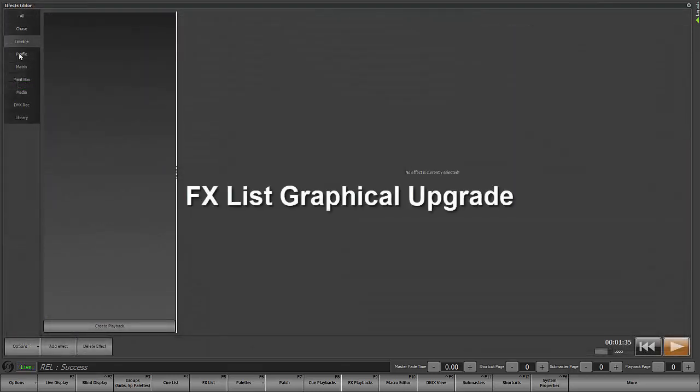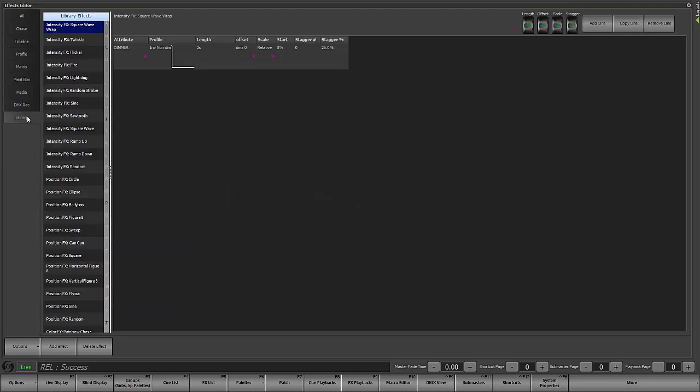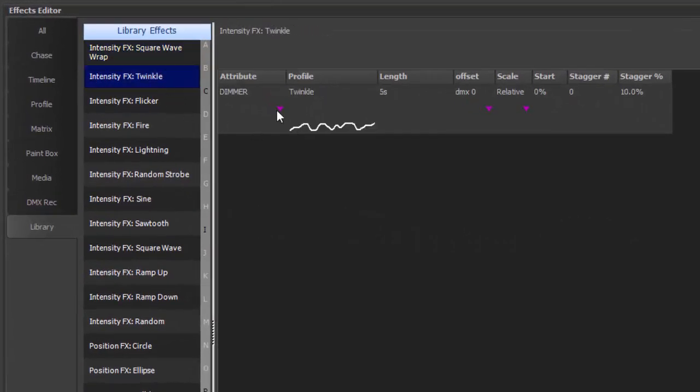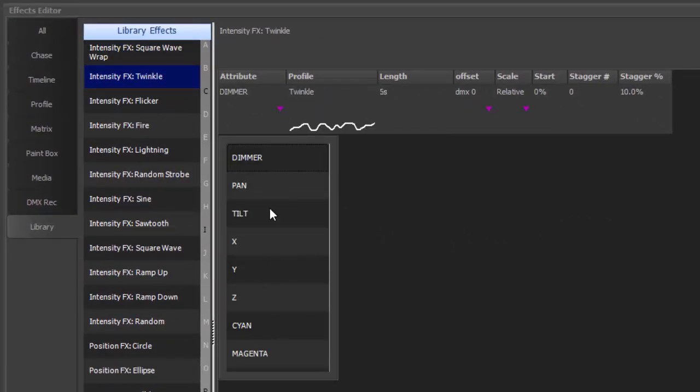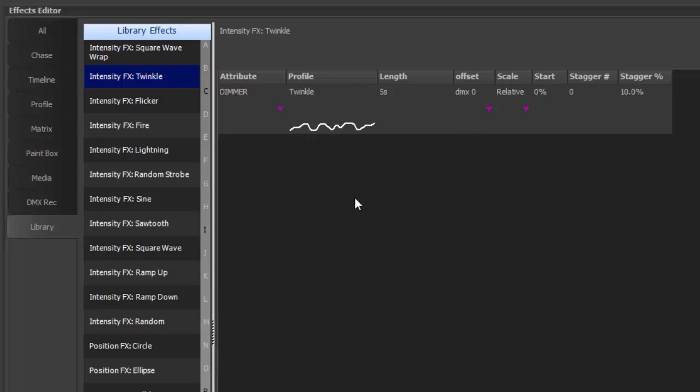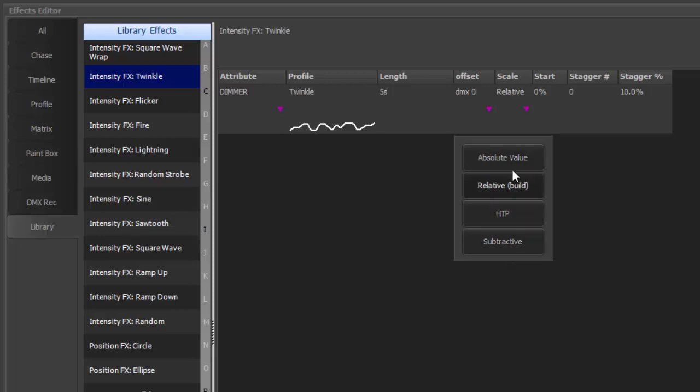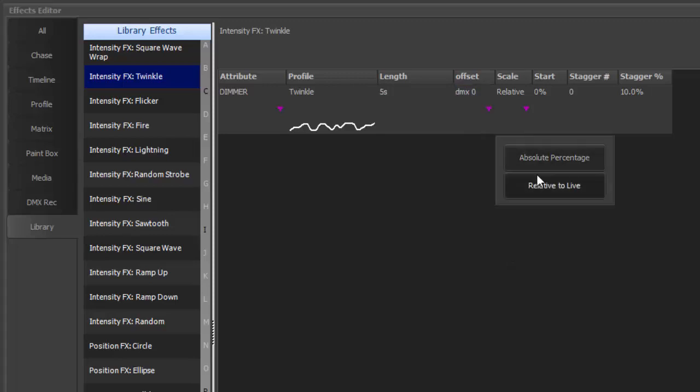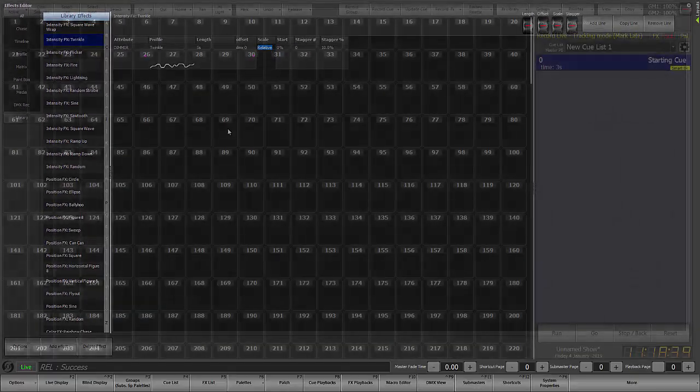The effect list has been similarly improved. So if I look at one of the library effects, the attribute is in the proper pull down list, and there are new options in DMX offset and scale that show up in a pull down.